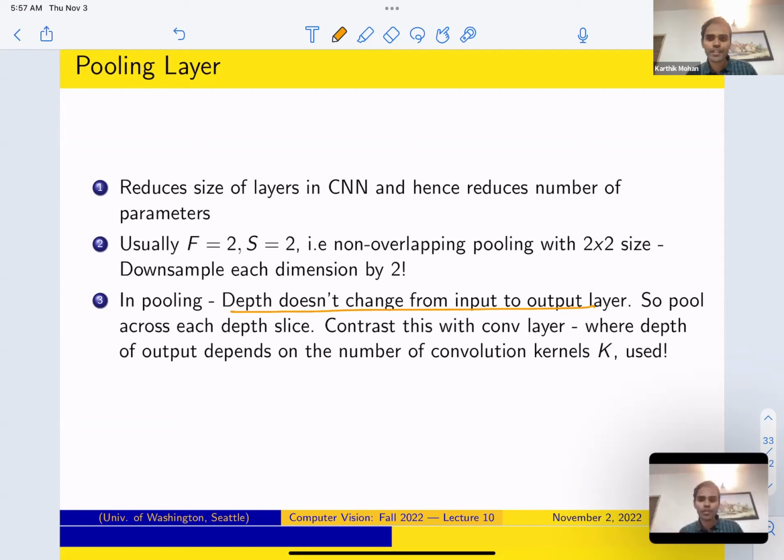But in a convolution operation, the depth entirely depends on the number of convolution filters you have. So you are using the depth information when doing convolution, but you're not using the depth information when doing max pooling because you're max pooling across a depth slice. For any given depth slice, you max pool, and then you max pool for every single depth slice. So this is a little bit of a mechanical difference between the convolution operation and the pooling operation. So pooling doesn't change the depth size. Whatever is your depth in the input block, you have the same depth in the output block.